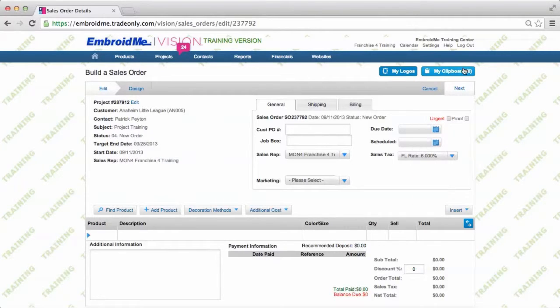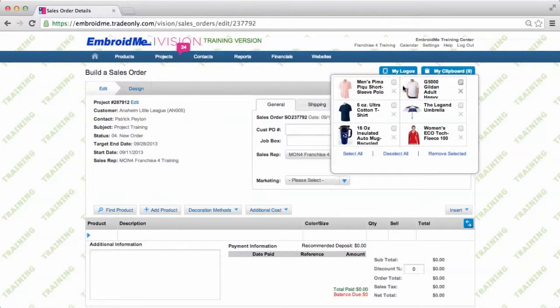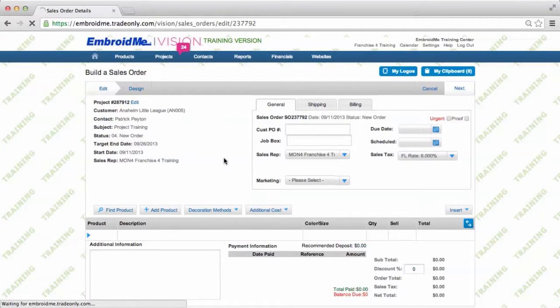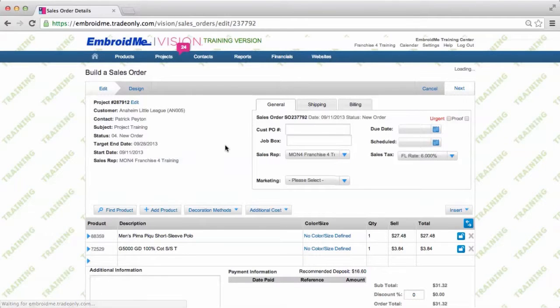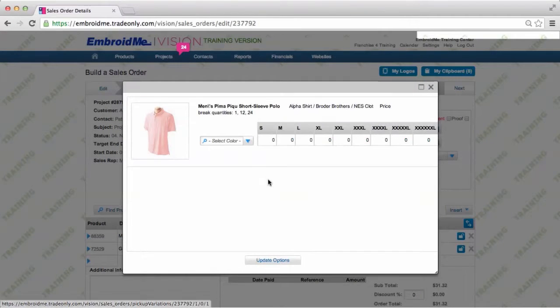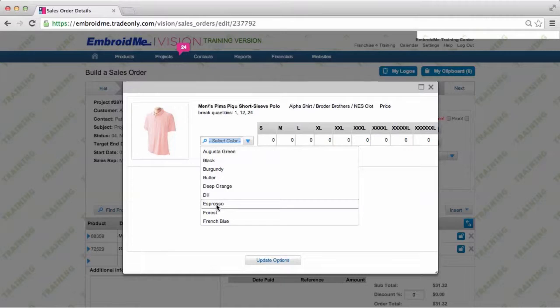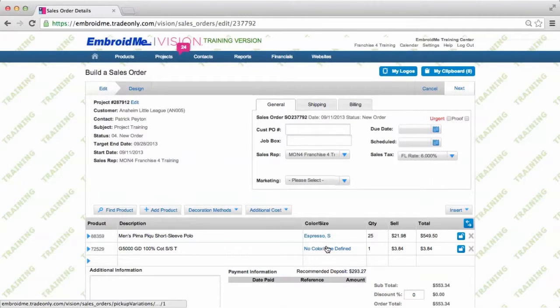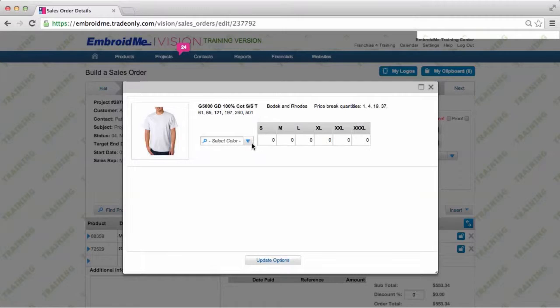So what we're going to do basically is just come in here and put a few products on my sales order. And I'm going to fill some information up at the top of that sales order so that I'm able to save it into my project. So we'll wait for this to populate. So we've got our polo. We can define our colors and sizes by selecting that, and update those colors and sizes. And we'll do the same thing for the G500.